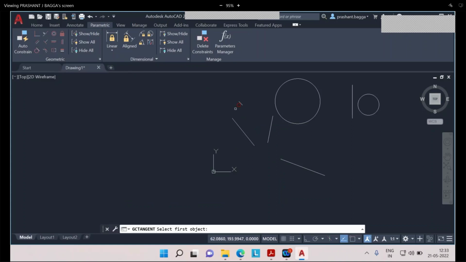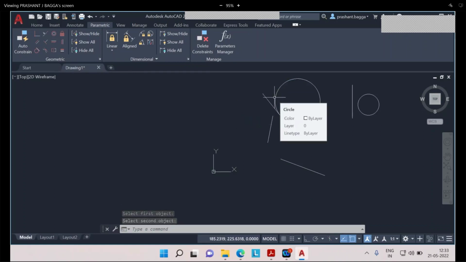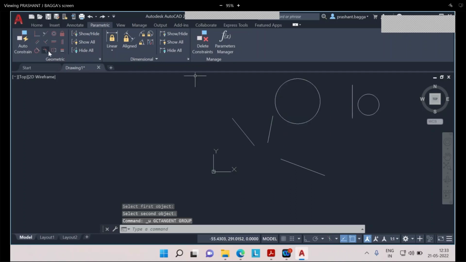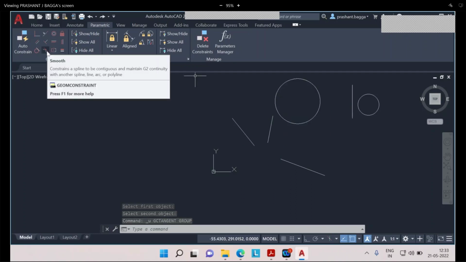Now the tangent constraint. If I select the first object, this circle, and this line as the second object, they become tangent to each other. So the tangent constraint is there. Then this is smooth. Smooth is related to the spline, so we will not discuss.